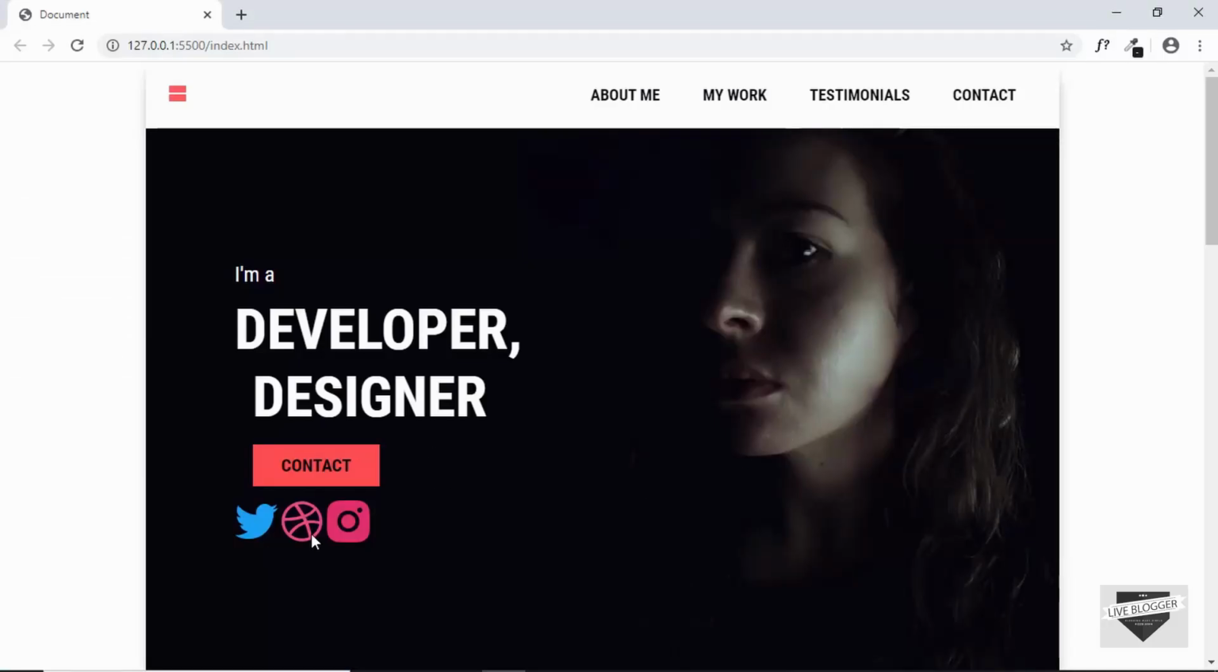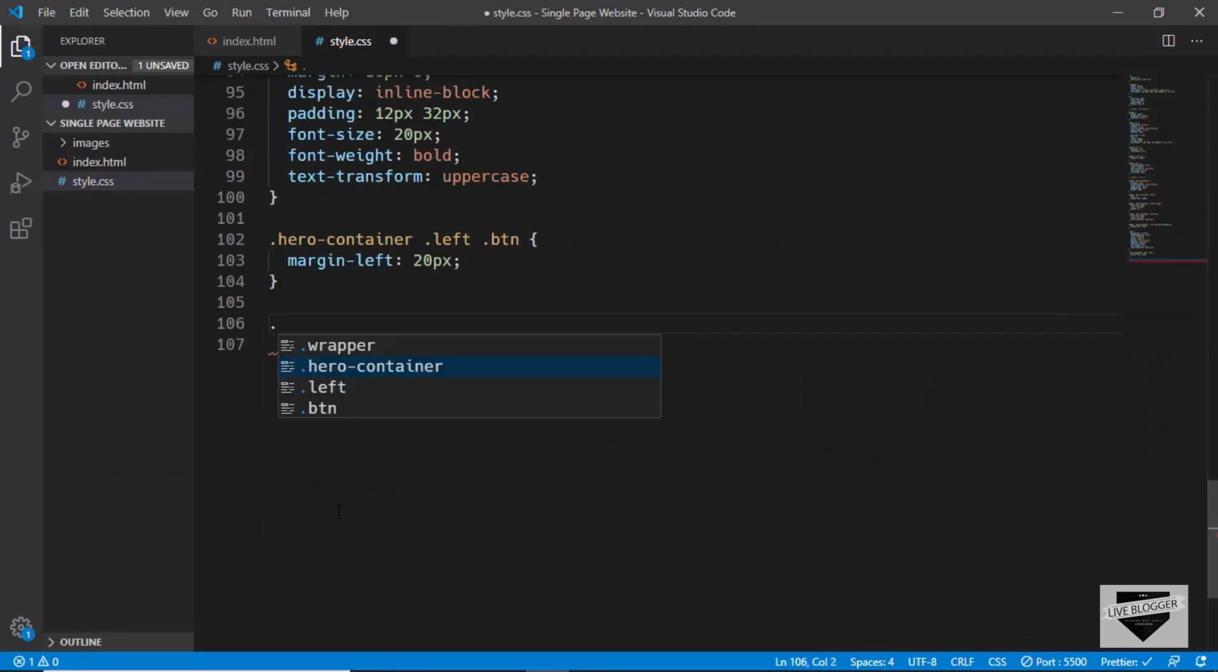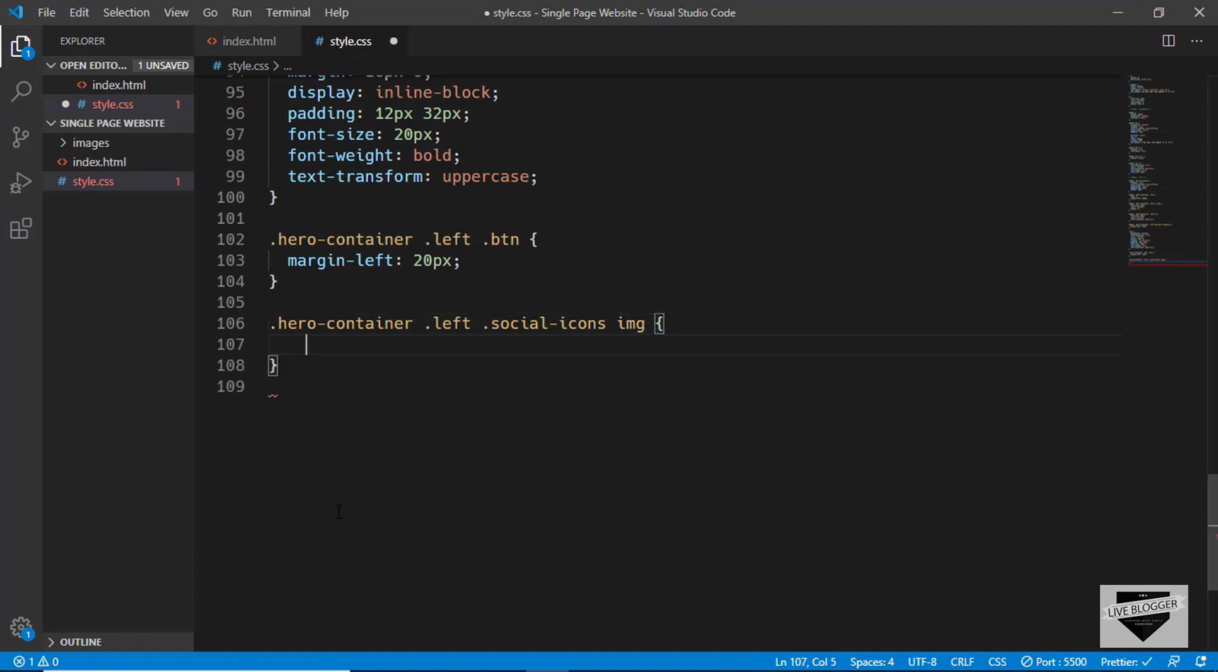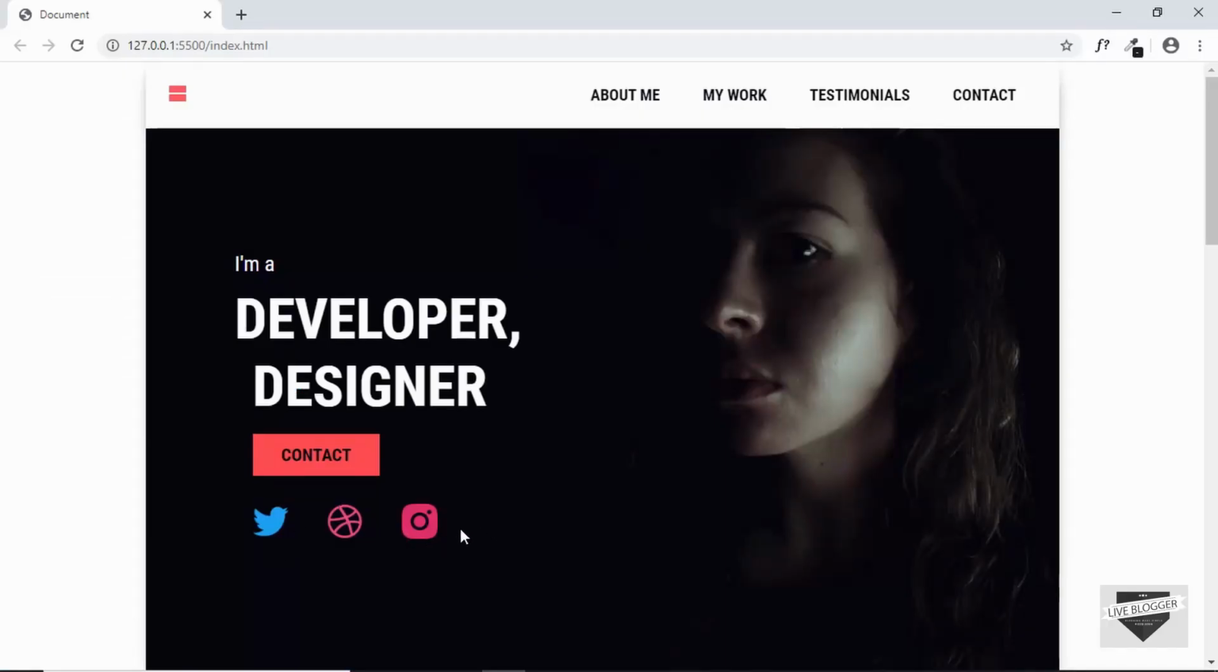Now let's style the social icons. So we'll just target the social icons class. We'll type hero container left social icons and we'll target all the images inside that, and we'll give it a margin of 16 pixels and 20 pixels, and we'll also set the height to 40 pixels. So that's it with our social icons.